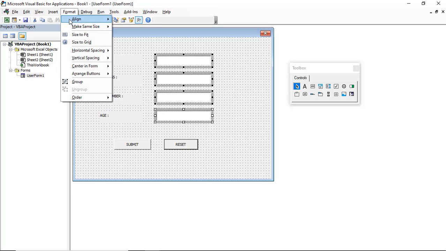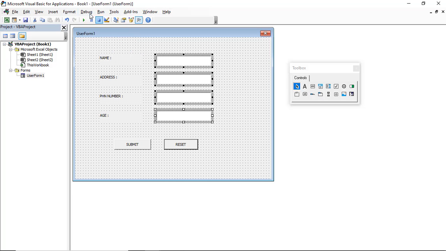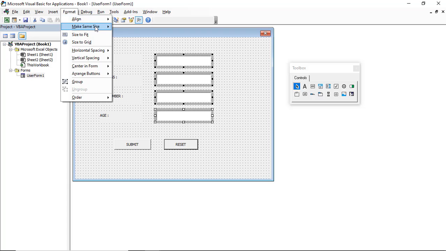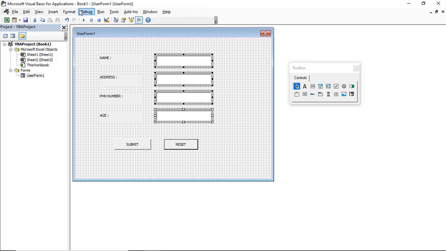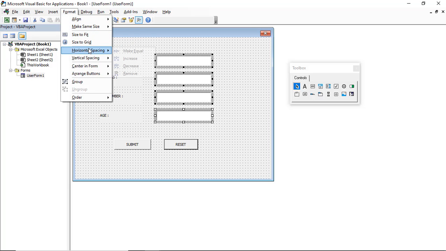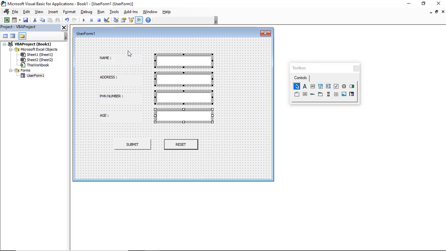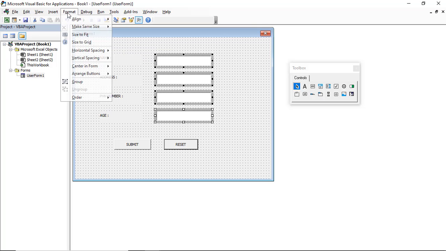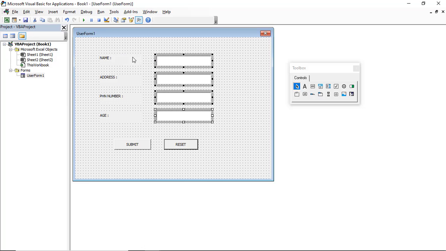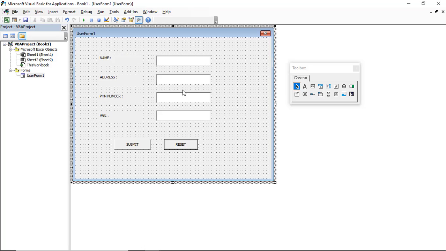Go to Format, Align, Center, and Format, Make Same Size, Both, and Format, Horizontal Spacing, Make Equal, and Format, Vertical Spacing, Make Equal. Look at that, already these are all equal, that's why we are not getting any changes. Now at this time, we'll write the code for this user form.